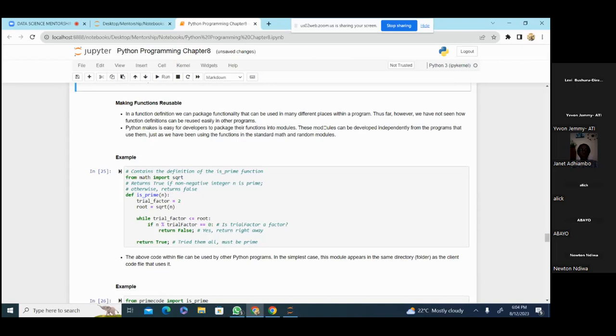For example, you want to find the square root, and also you want to find if a number is a prime number or not. So that is one application where you can make a function reusable, and you have to apply function definition. How will you apply function definition in this case?